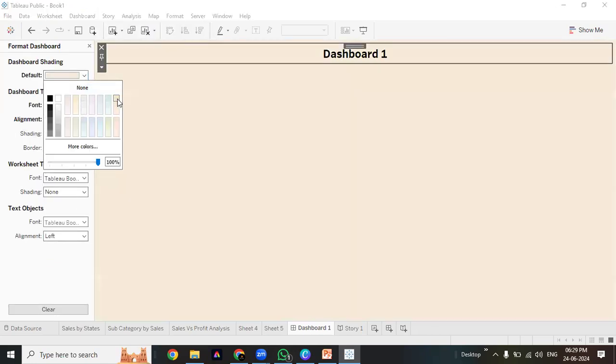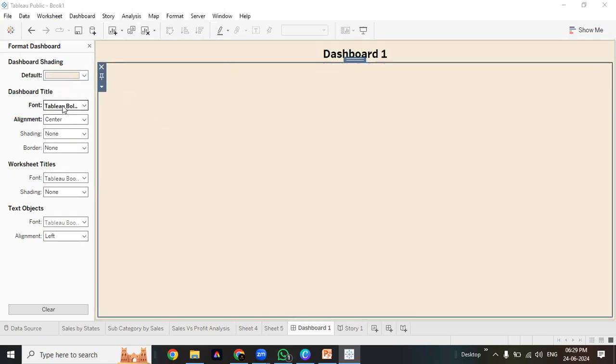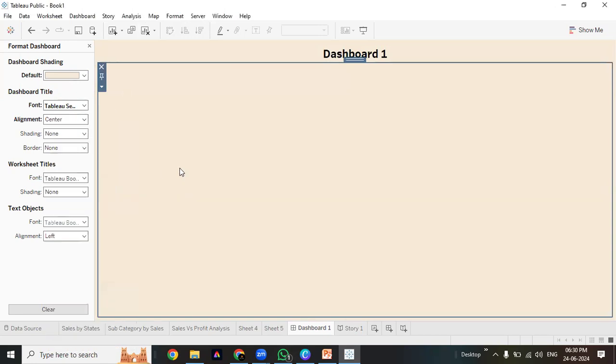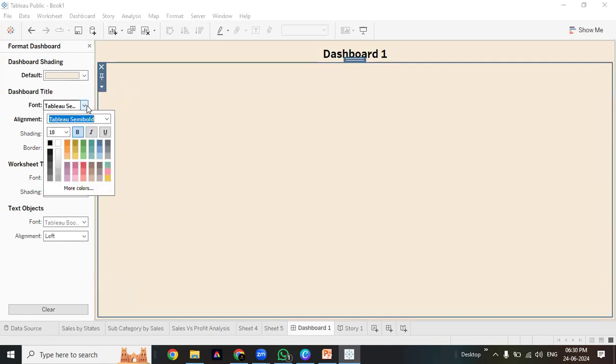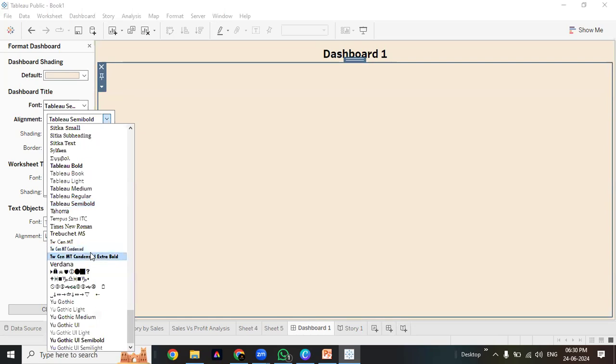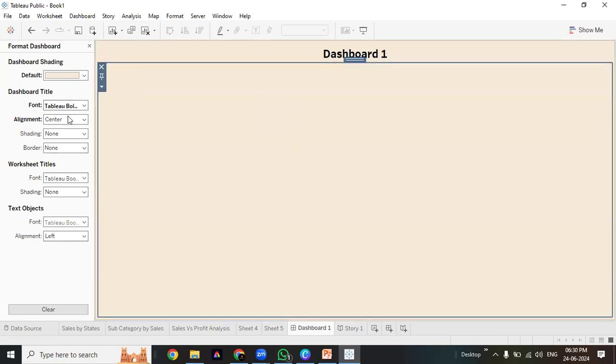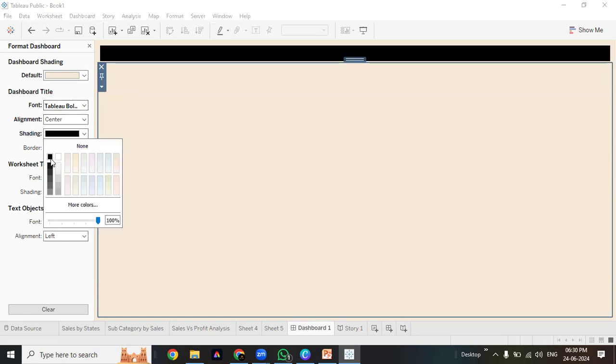If I change the color, see, right now I have used bold, size 18, Tableau bold. If I use semi bold, now if I choose this, see, right? So it is setting your font type. Alignment is center. If I make it automatic, or right hand side, left hand side, center, I can change it here. Shading. So what do you mean by shading? This is related to your dashboard title, shade.